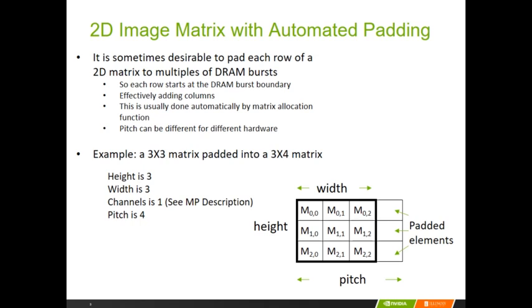With padding, each row will start at the DRAM burst boundary, and padding effectively adds columns into the original picture. The padding is usually done automatically by the matrix allocation function. So when the package allocates new memory for a new matrix, the padding is usually automatically done. The number of elements after padding is called the pitch. Pitch usually corresponds to the DRAM burst boundary, and in some cases, page boundaries. So the pitch can be different for different hardware because they correspond to the DRAM burst or page size of different hardware. In our example here, the height of the picture will be 3.